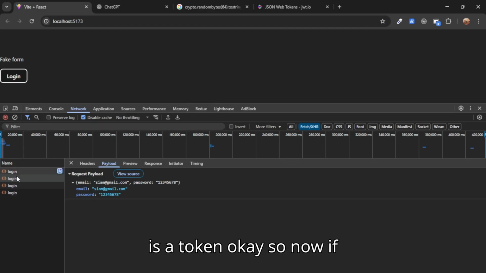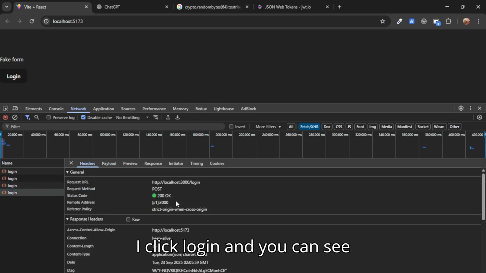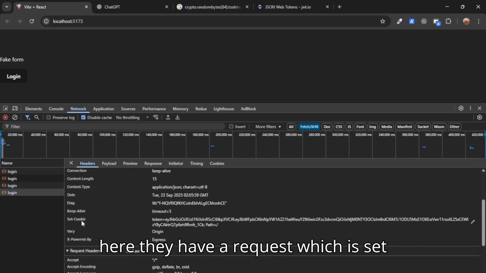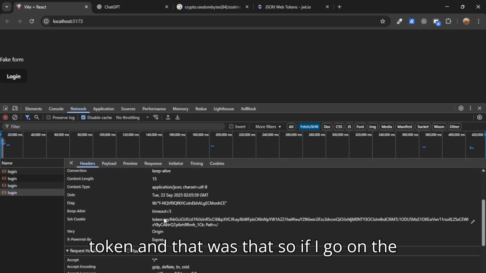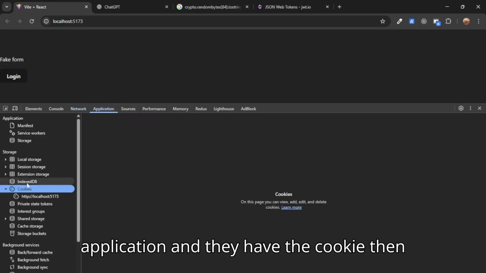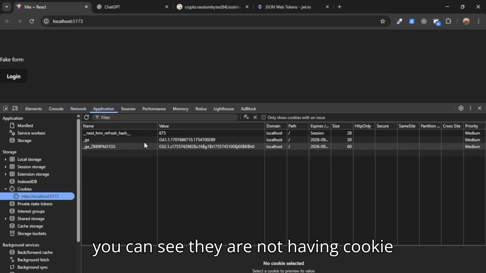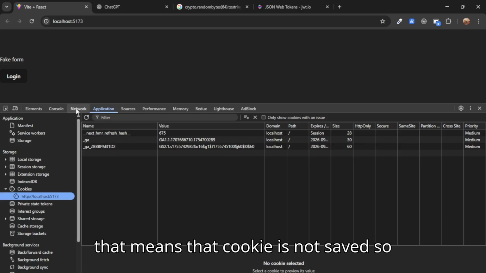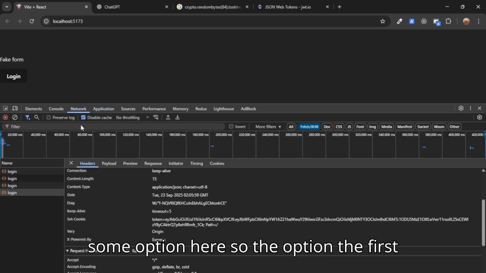Now if I click login, you can see here there is a request, which is set token. If I go to the Application tab and look for the cookie, you can see there is no cookie. That means the cookie is not saved. So actually you have to pass some options here.